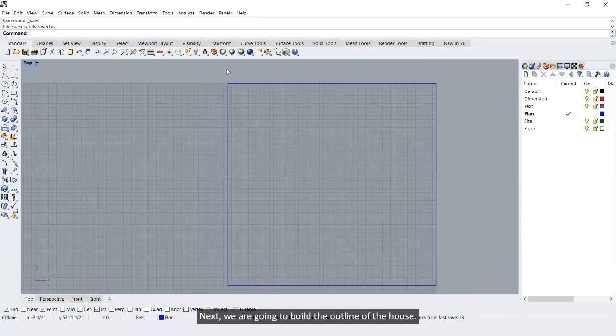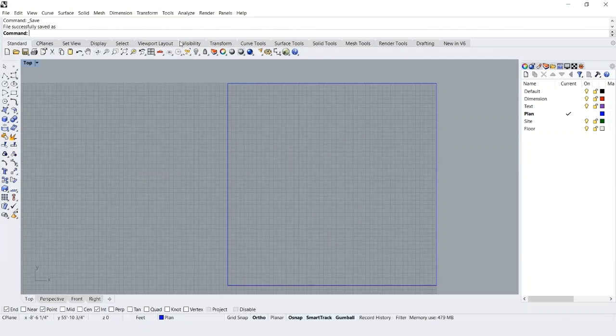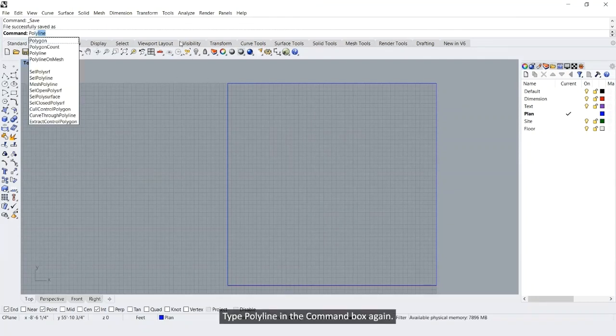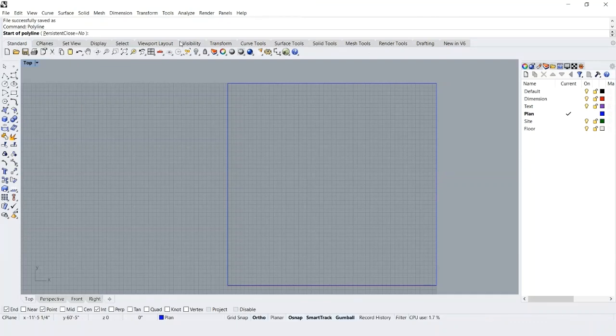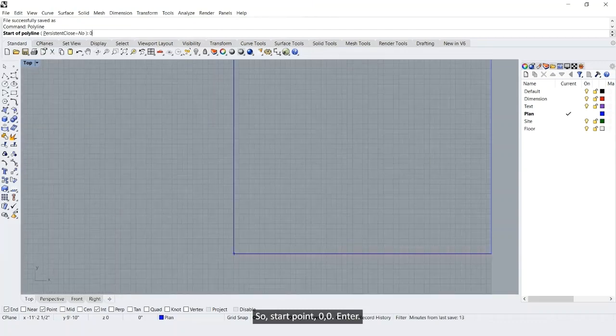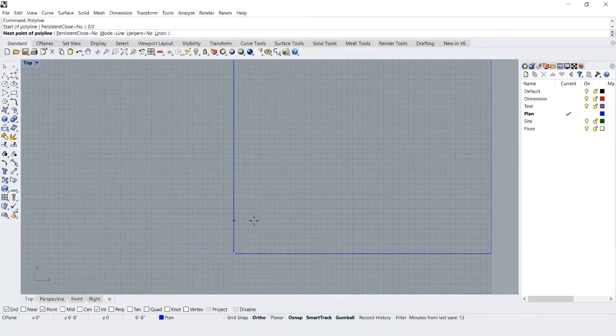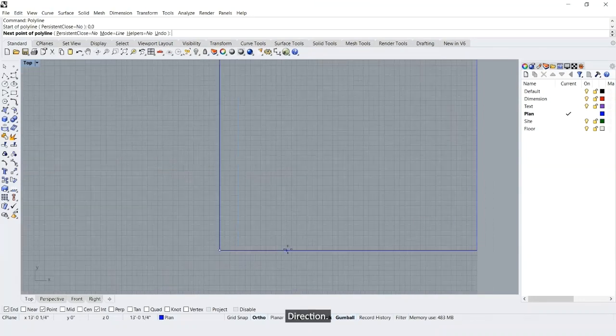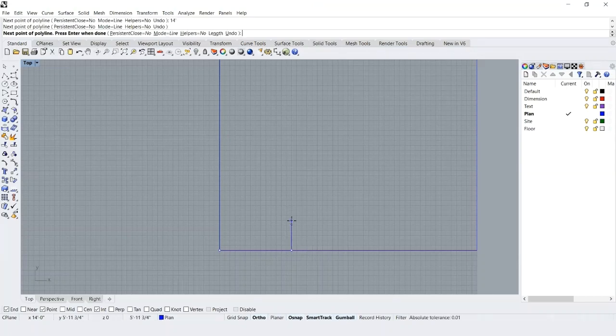Next, we are going to build the outline of the house. Type polyline in the command box again. So start point 0, 0, enter. We go this way, direction. Next, 40 feet, enter, direction. 2 feet, enter, direction. Then 5 feet, enter, and direction.